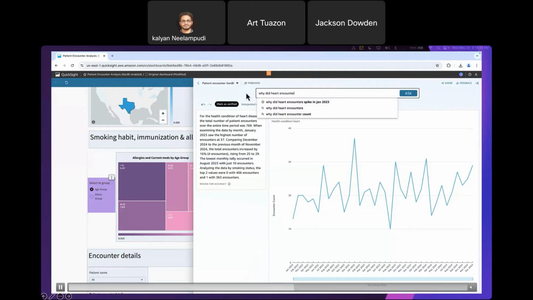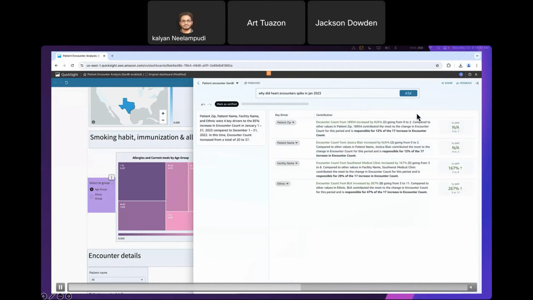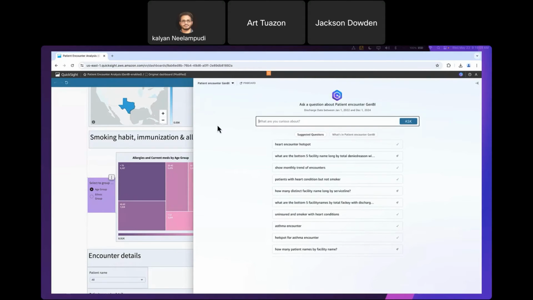Now coming back to our exploration, we're still not done with our line of questions. We identified that there was a spike related to encounters in January of 23. But in order to take action on this, we need to understand why. So we're going to directly ask the question as seen on the screen, and it will return the most influential contributing factors for the anomaly as compared to the previous month. From the results, two significant key drivers for the spike in heart conditions seem to be related to specific medical clinic and ethnic group. So these are two areas which we may want to explore further to better understand what causes the spike and how to address it.